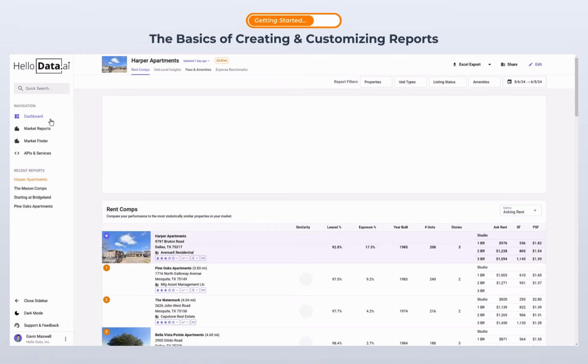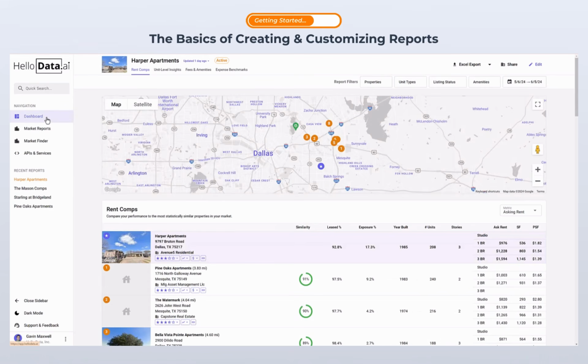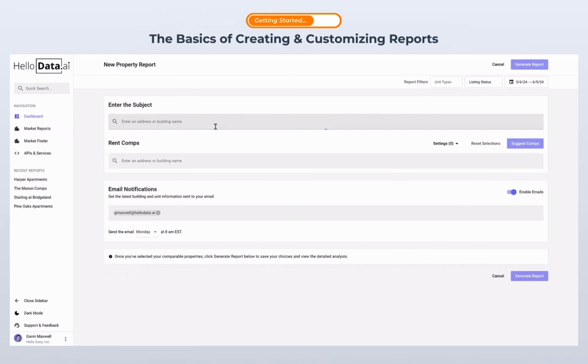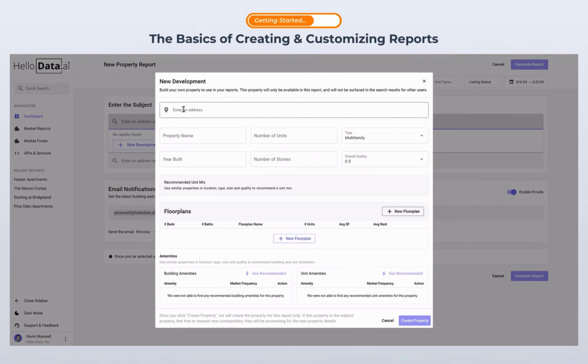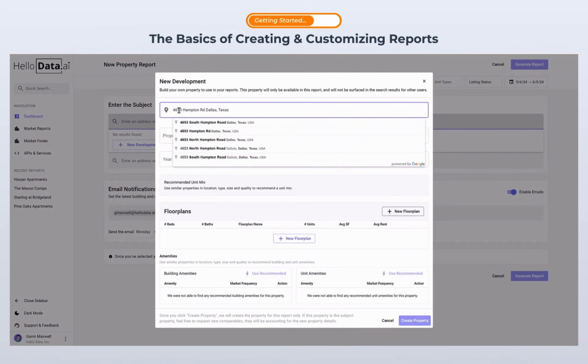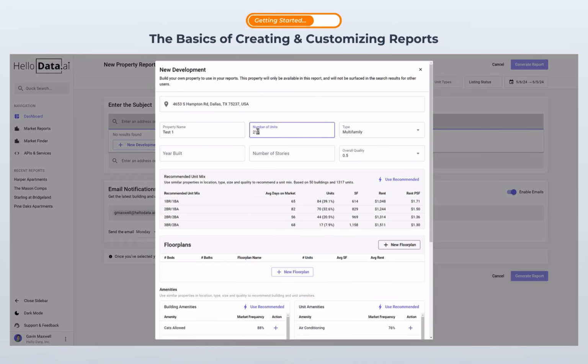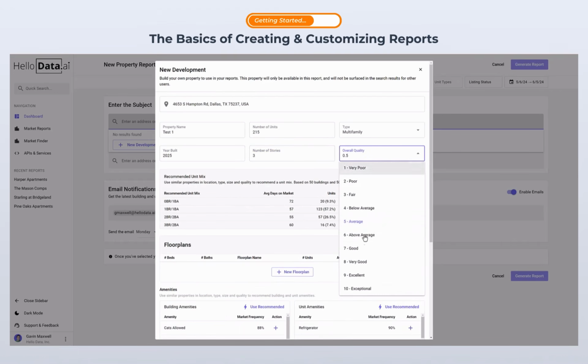If you have a new development, it'll be a similar process flow for comps, but we'll go back to New Report and we'll select New Development in the search field. You can begin by typing in an address, the property name, number of units, year built, number of stories, and the overall quality. Since this will be a new development, I'm going to go ahead and select 9 since it'll be fairly new in the market.